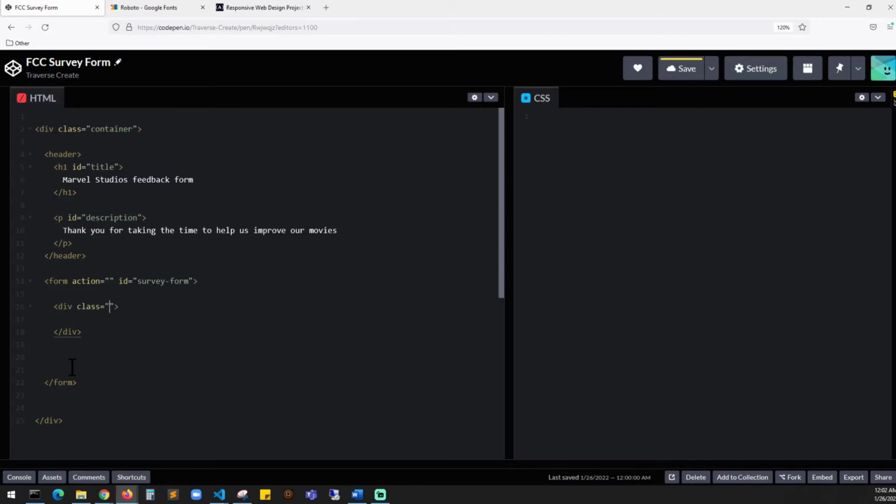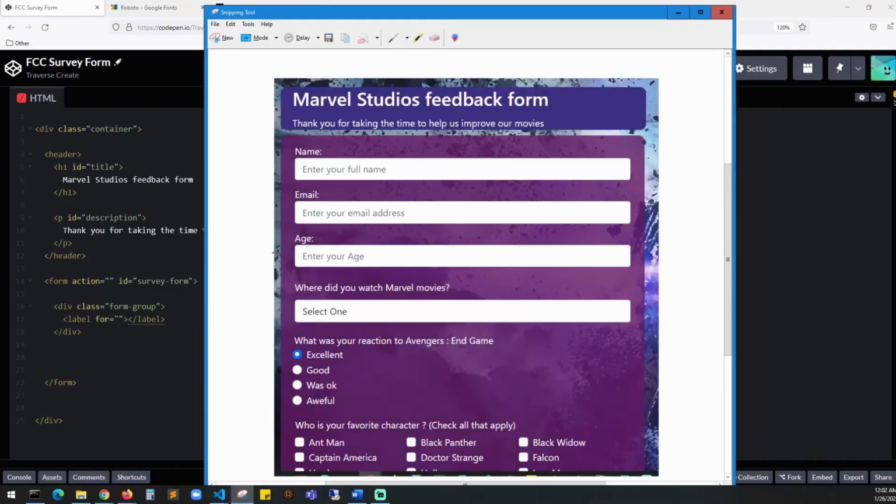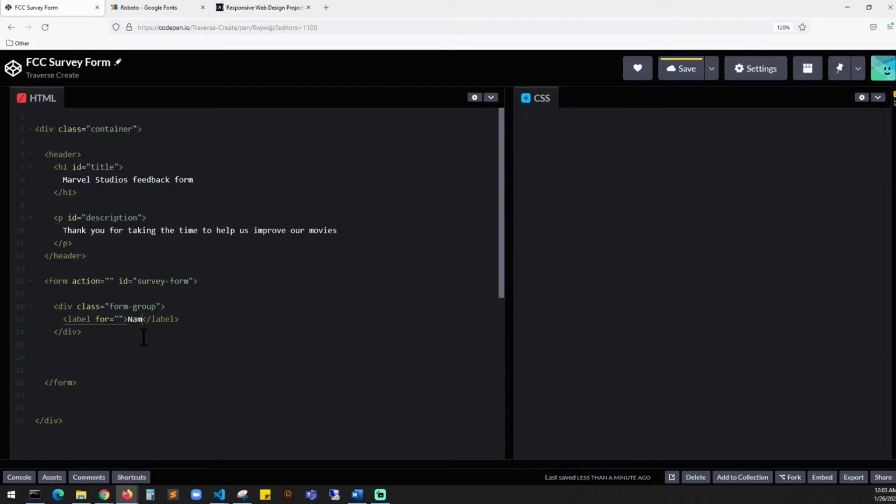So class form-group. If you look up online and type in form HTML5, it gives you the same classes. I'm just following, and the form-group provides a proper binding for screen readers as well. It will also read it. So we're going to create a label, and we need a label for your name, and for will be the name.